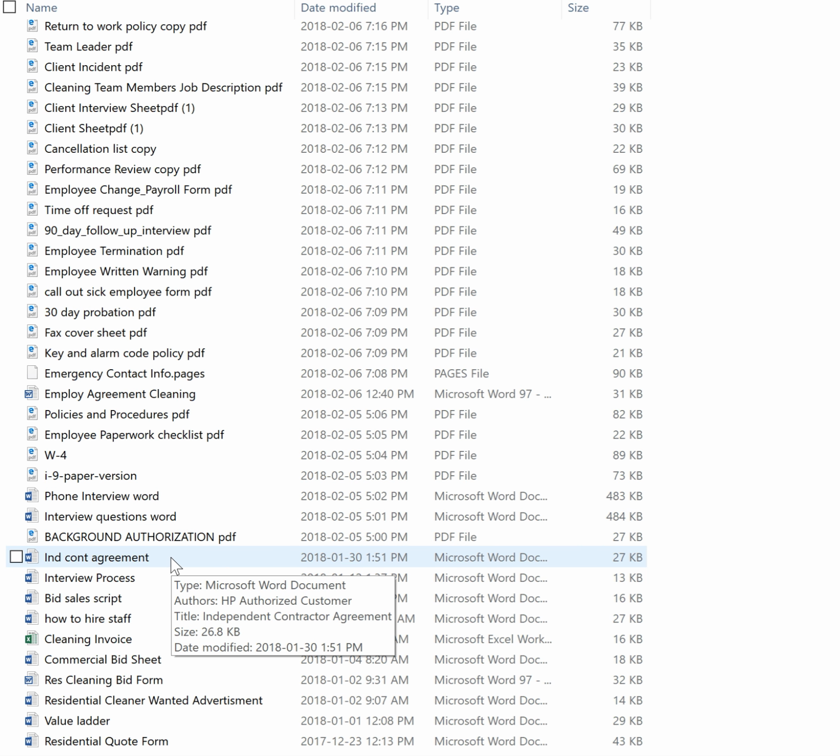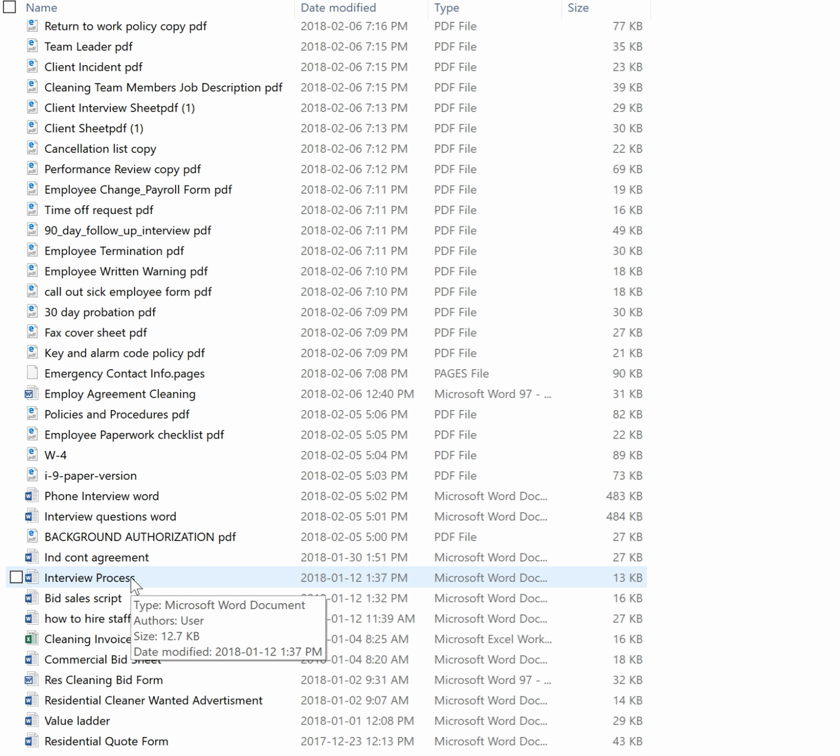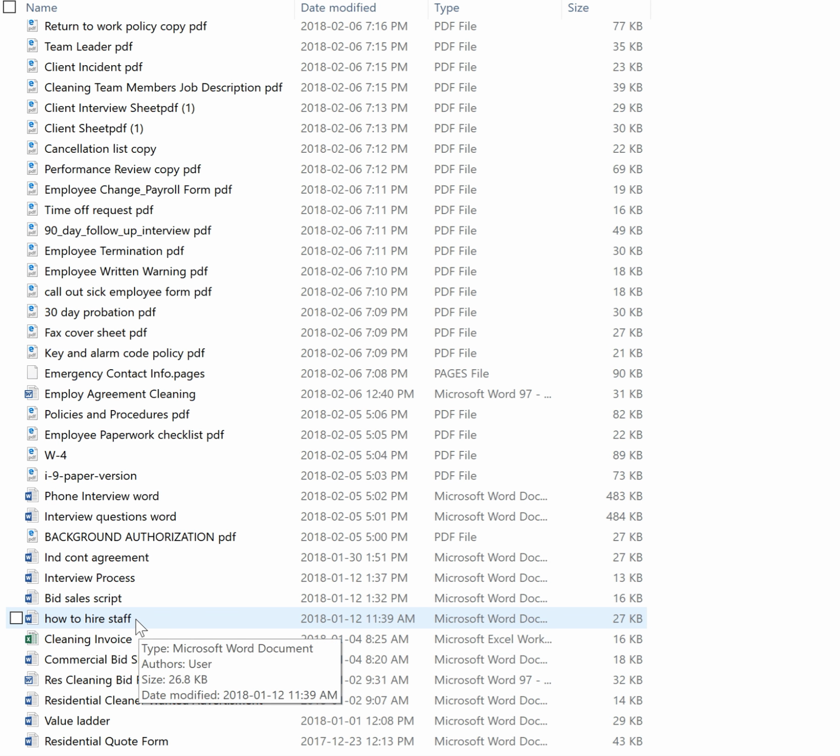Independent contractor agreements. A form that walks you through the interview process. It explains to you how to interview and what to do. You've got the scripts up there and the checklists. How to hire staff, like how you should be looking for staff, what you should be looking for, how to set up your hiring process. Walks you through step by step.